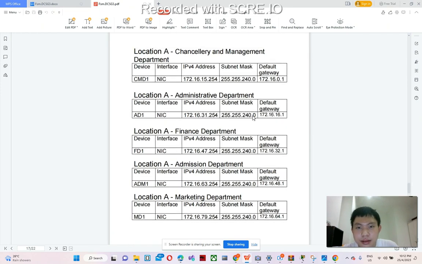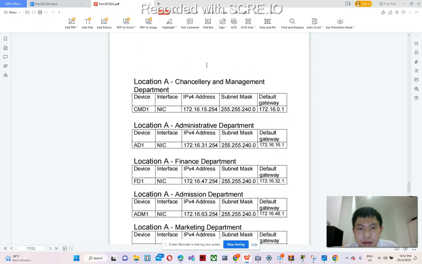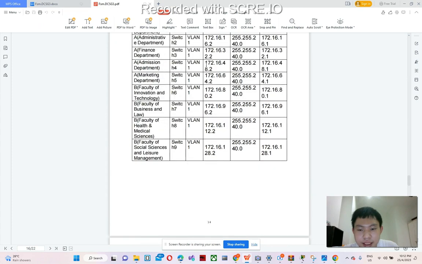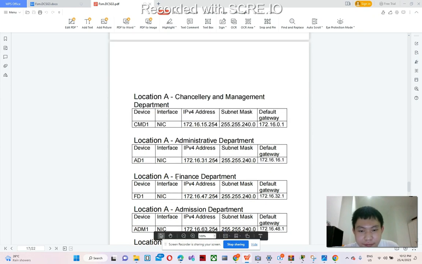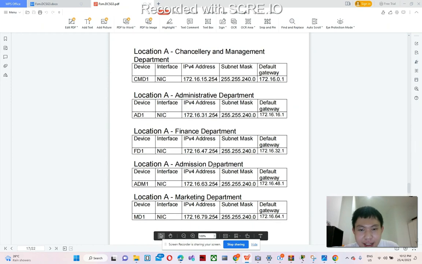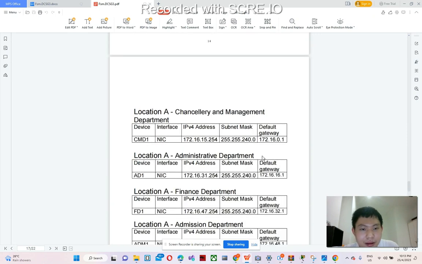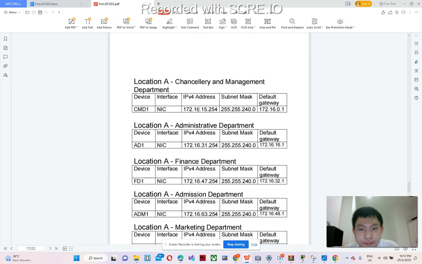Okay. Next is the addressing table of the location and the device. I named the device as CMD1 because it is the short form of C, M, and D. All the naming is the same format. AD so AD1, FD so FD1. Because this has AD, same as this one, so I choose ADM1. All is the same. Okay. Then IPv4 address.